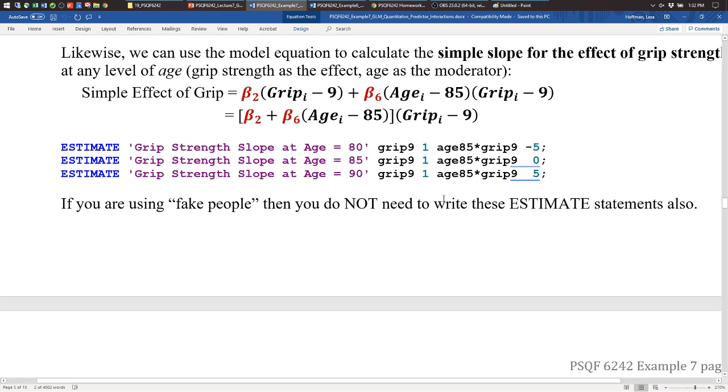Likewise, if I want to know what is the grip strength slope for any age, go to my equation, pull out the terms that have grip in them, factor grip out, and the slope for grip is this linear combination that's left. So now I asked for 1 beta 2, and then the value that goes here is the value that corresponds to age as the moderator of the grip slope. So age 80, 85, and 90, and the middle one here is the one that would already be given by the model, because that is just beta 2.